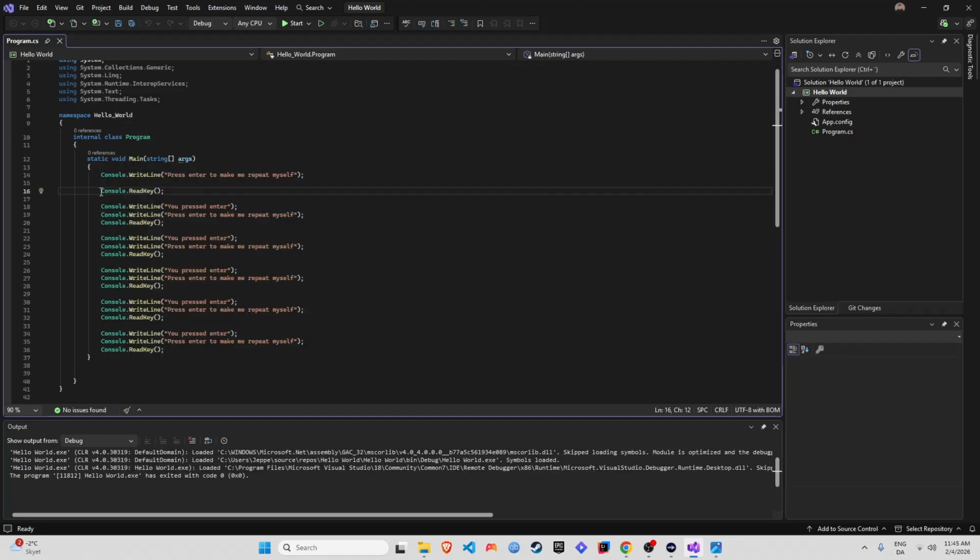So you can see I've placed a Console.ReadKey. This just means before the program continues, just wait for the user to press a key. So I actually didn't have to press enter. I could have pressed any key. Then it writes, you pressed enter. And then it writes another line, press enter to make me repeat myself. And then another Console.ReadKey.